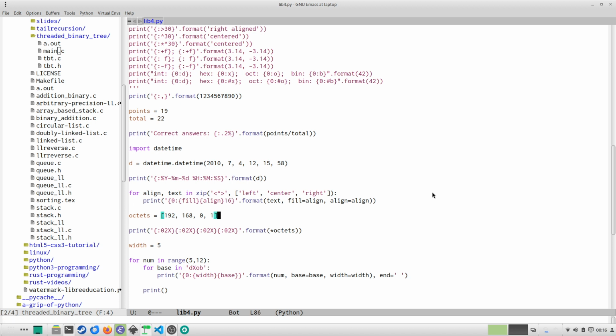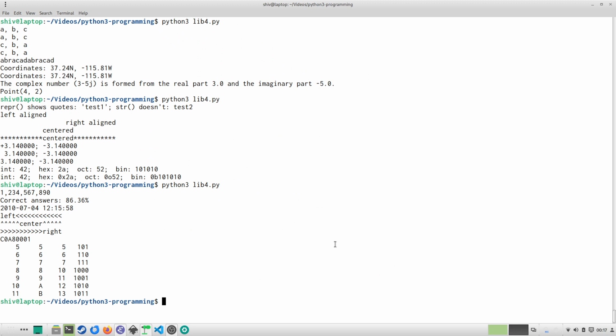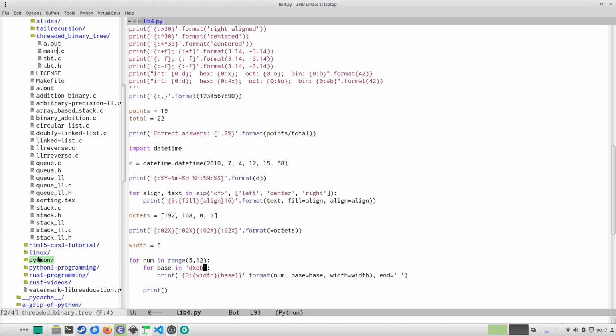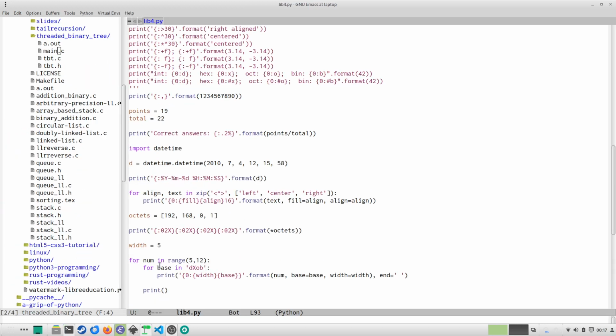Before that, we can look at the octets. This will print the hexadecimal values of this. And if width is 5, we again print floating point numbers and integers with d, x, o, and b. Let's see how it looks. So these are octal values, these are decimal values, these are floating, these are decimal values, and these are binary values. This is the last example here.